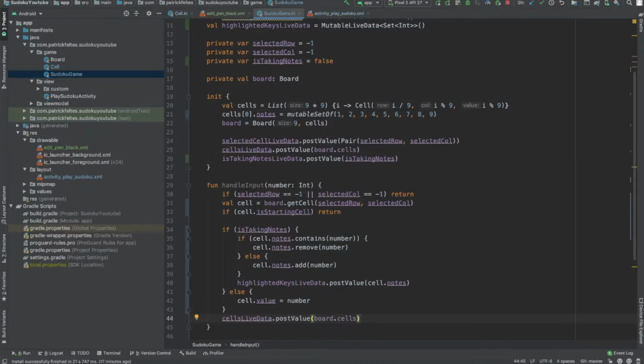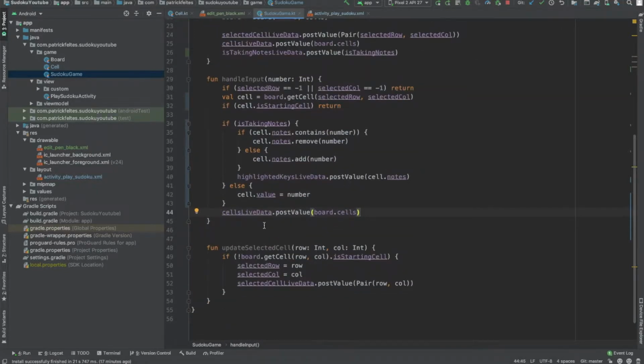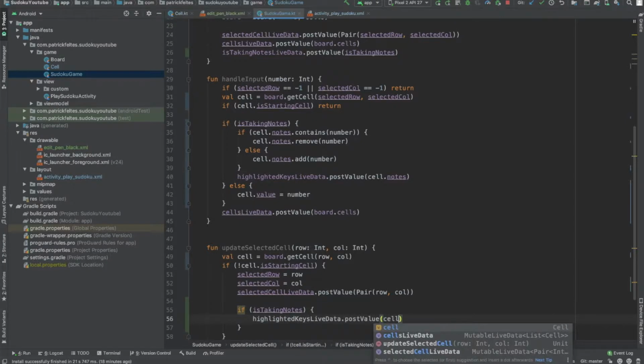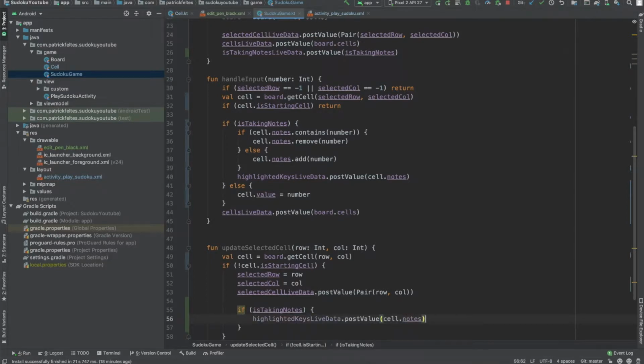Okay, now let's also change this update selected cell part. Let's do the same thing we did before. Grab this and put it out into a variable. Don't forget your equal sign. And then we're good to go. And then what we want to do is, when we select a new cell, if we're taking notes, let's do the highlighted keys live data and post the value of the current cell. Because otherwise it's going to have the wrong notes in the keypad, basically.